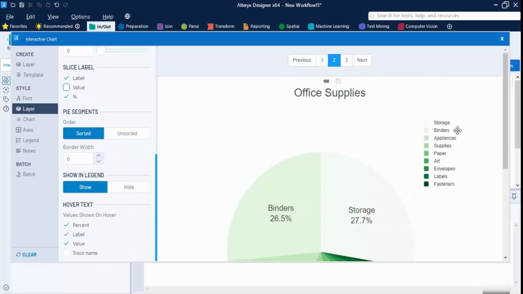And if you want to show the legend or not, this is the legend part. You want to show it, you want to hide it. And then if you just hover over it, then we are getting some additional information as well. So that is controlled through this hover text value. So I don't want the percentage to be shown, I just want the label and the values to be shown over here. Okay, because the percentage is already visible over here.